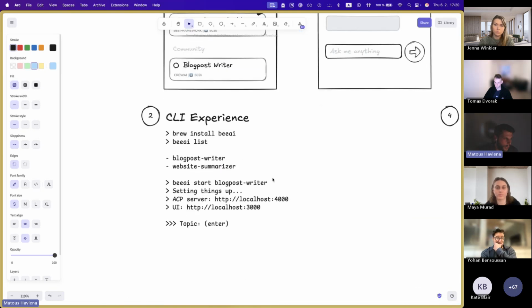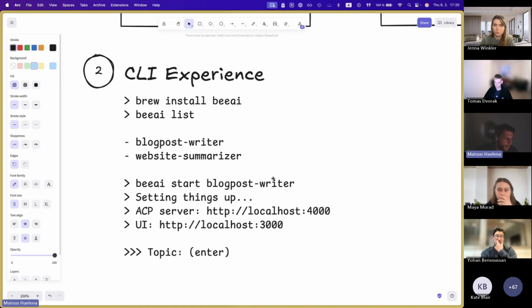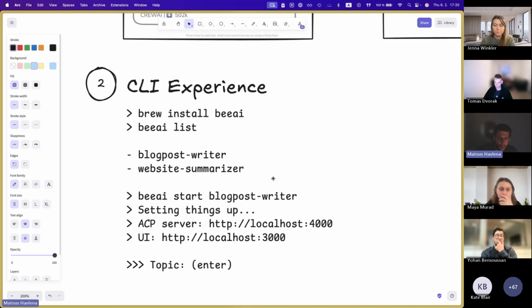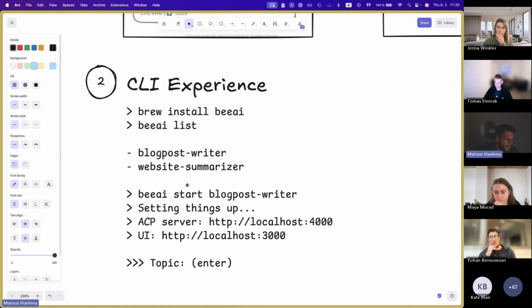We are focusing on the CLI experience. Whoever knows Ollama will find this very similar. You can use the CLI to list the agents available within the platform. Through the CLI, you can add providers. I don't have an example here for simplicity, but you can add providers from GitHub, for example, which add additional agents to the platform, and you can start the agents.